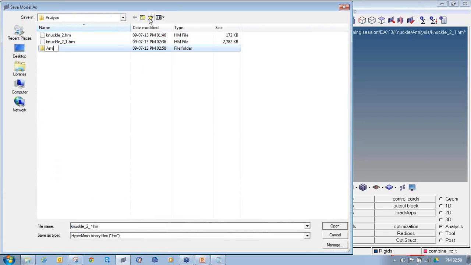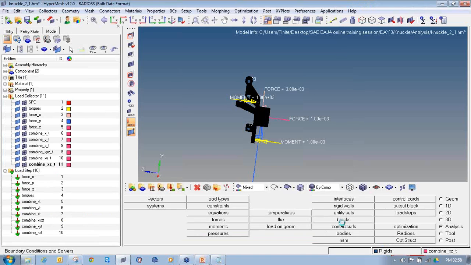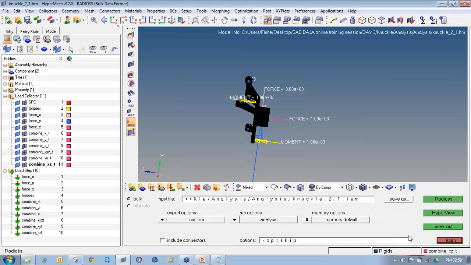So I will save it in a different folder. So I'll click on save. So in this way my file is saved. Now I will click on analysis and RADIOSS. Export option to all, run option to analysis, memory option to default, save the FEM file and click on RADIOSS to start the solver.